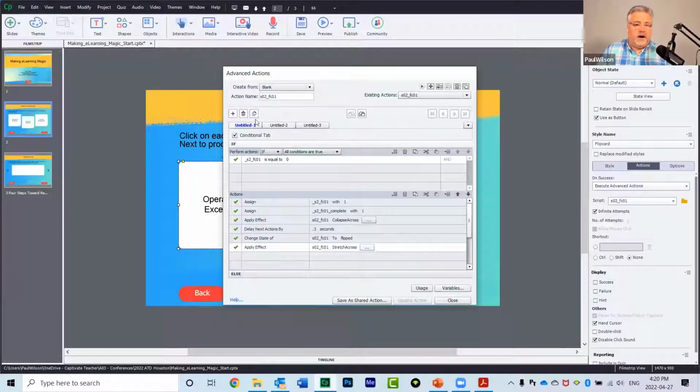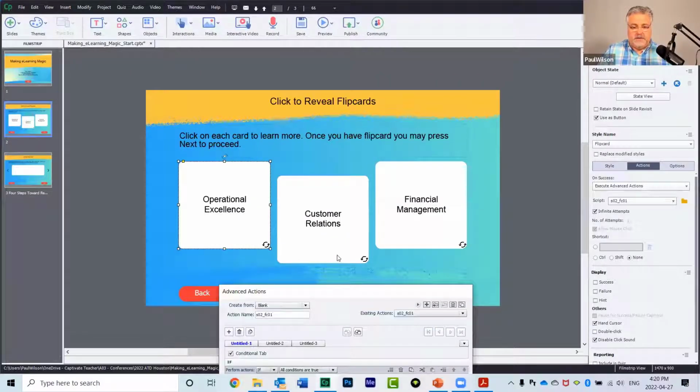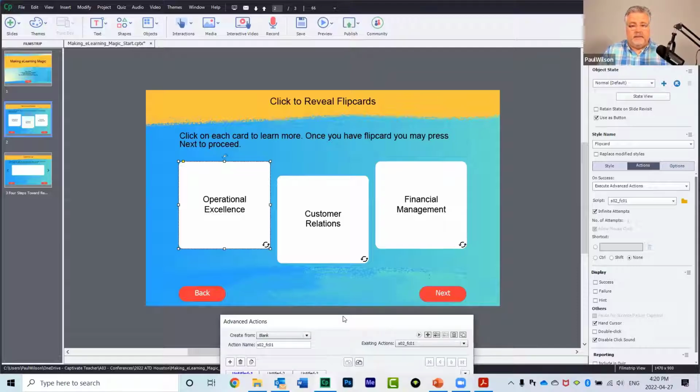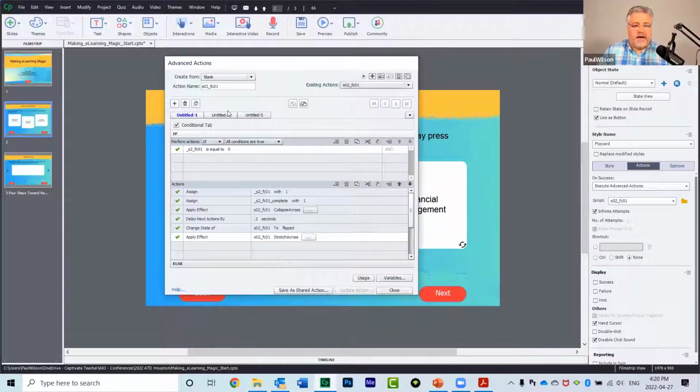And there are multiple tabs. So there's something else I need to do here with this advanced action. Every time I click on one of these flip cards, I want to check to see if this whole interaction is complete. In other words, has the learner pressed all 3? And if so, we're going to show the next button. So how we do that is we add another tab. Now, it's a good best practice to label your tabs. So I'm going to call this first one press. That's what happens when we press the flip card.